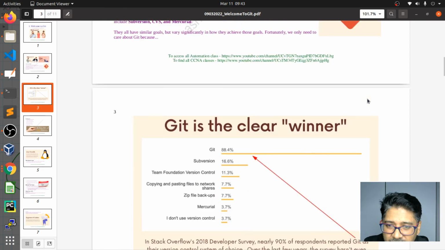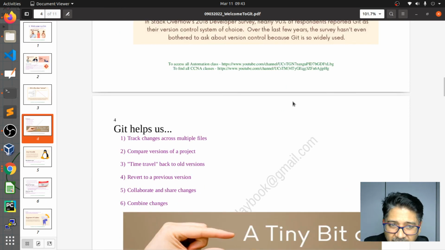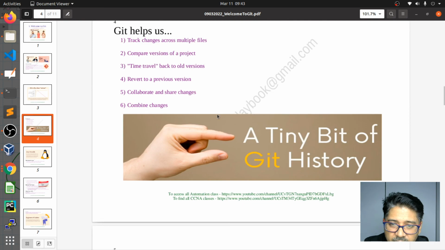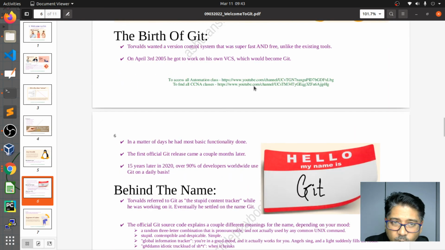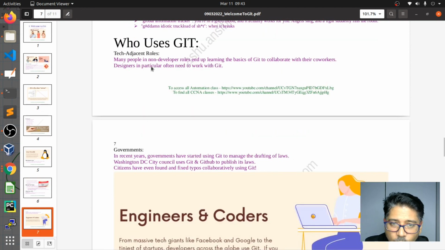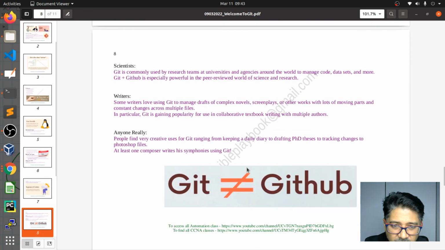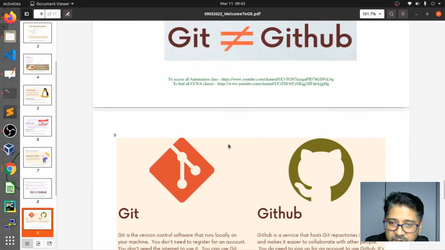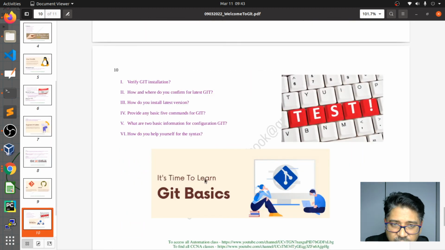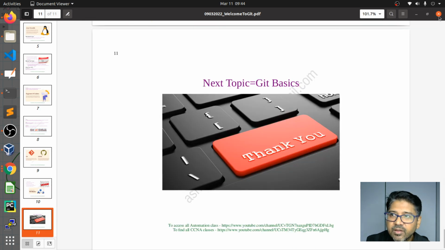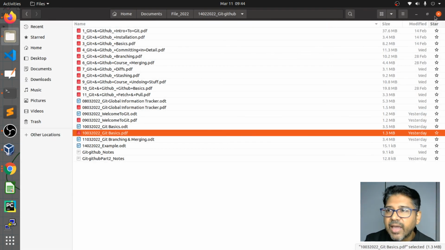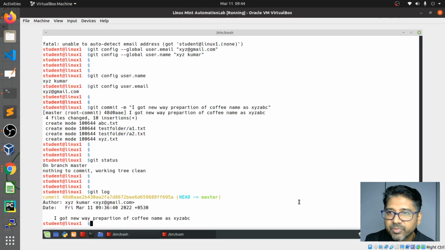Same way for Welcome to Git, we will start from here. We will see why Git is very important and what are the things we're going to do. What the history is, how it was born and the story behind the name, who uses Git. You will see that Git is not equal to GitHub. What is the major difference, and we will do some practice of the commands, and then we'll start with it. Here guys, so please, I have already uploaded and prepared, so we're going to do this for Git.